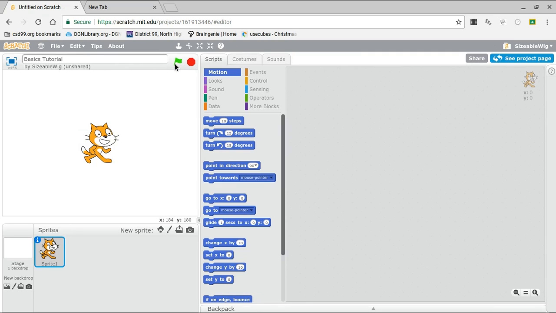You can also make the project play and make it stop. The green flag will make the project play and go, and the red button will make it stop and stop doing what it was doing, and the blue full screen button right here will make it go full screen.